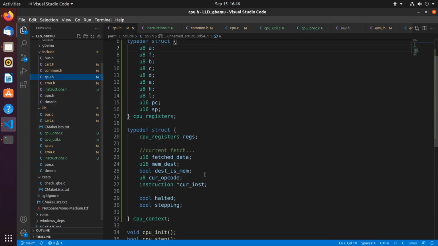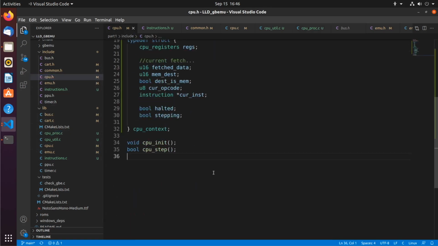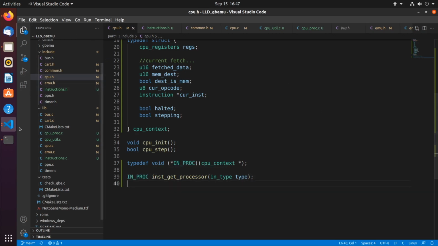Okay, let's go back to our CPU.h and we'll add a couple of things here. The first one is a function pointer, which we're calling inproc. It's a function that returns void and takes in a CPU context pointer. Then we'll have a function called inst_getProcessor. We'll get the function processor by the instruction type, so we can create a function for each instruction.